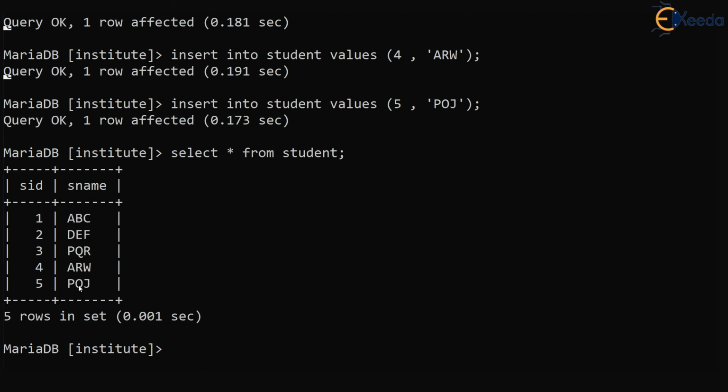So we have completed adding a table to the database. Table added was student, and we have completed inserting 5 rows in that table. 4 more tables to go.